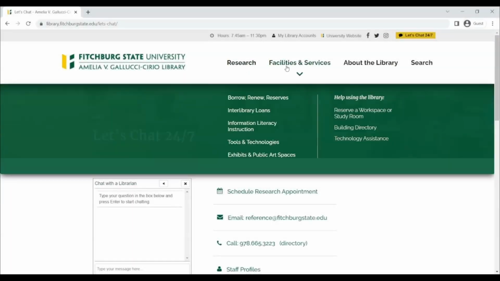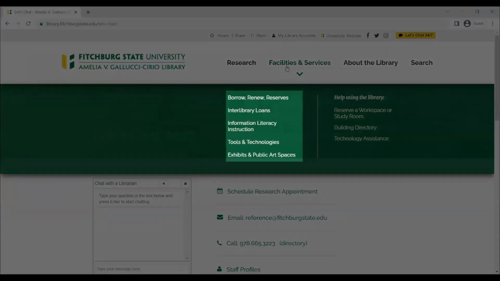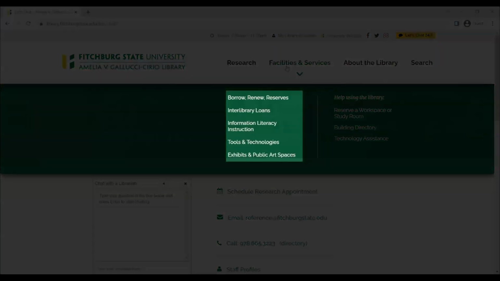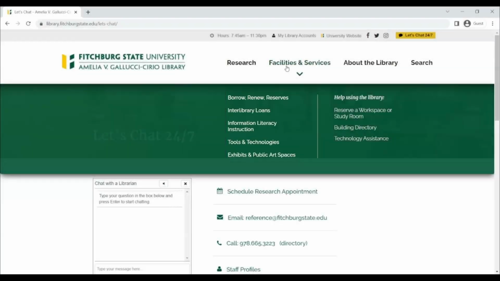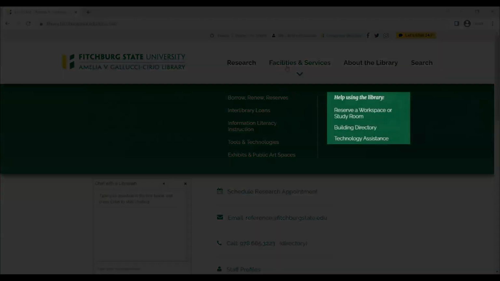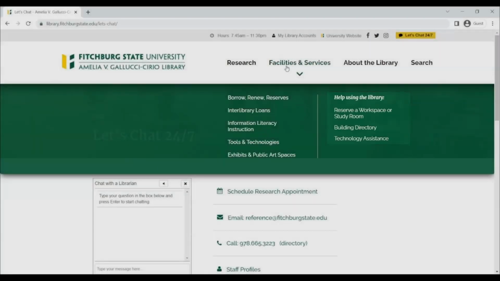Under the Facilities and Services section, you'll find links to pages that provide information about how to borrow and renew library resources, including reserves, our interlibrary loan service, our information literacy instruction services, the tools and technologies available through the library, and the exhibits and art spaces in the library. You'll also find the link to reserved study rooms, our building directory, and our technology assistance page, which provides links to helpful guides and instructions on how to use different technologies in the library.